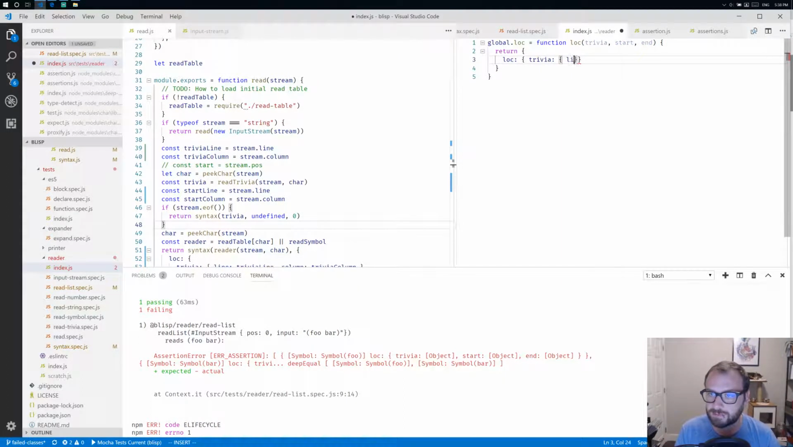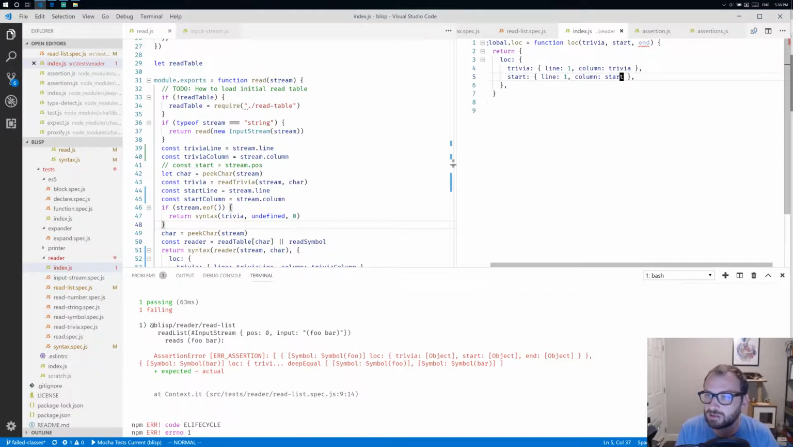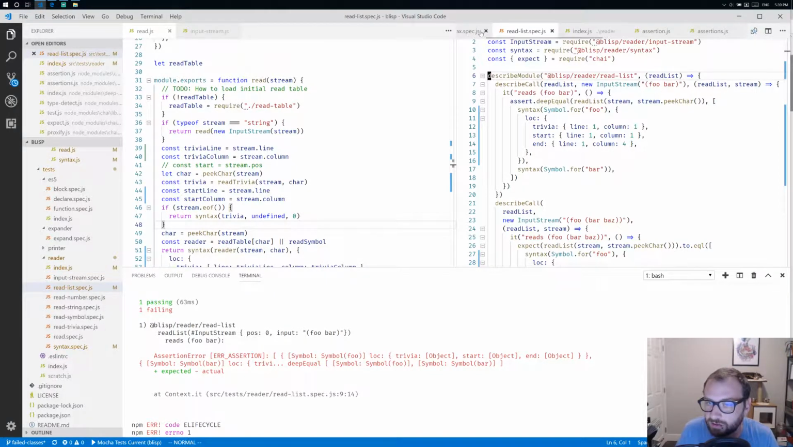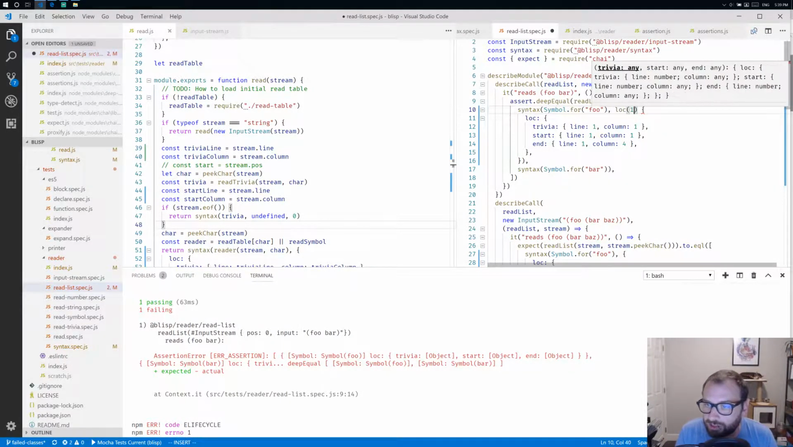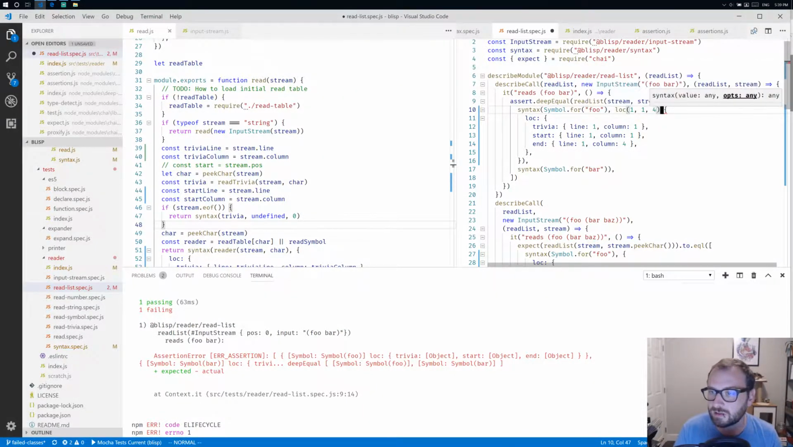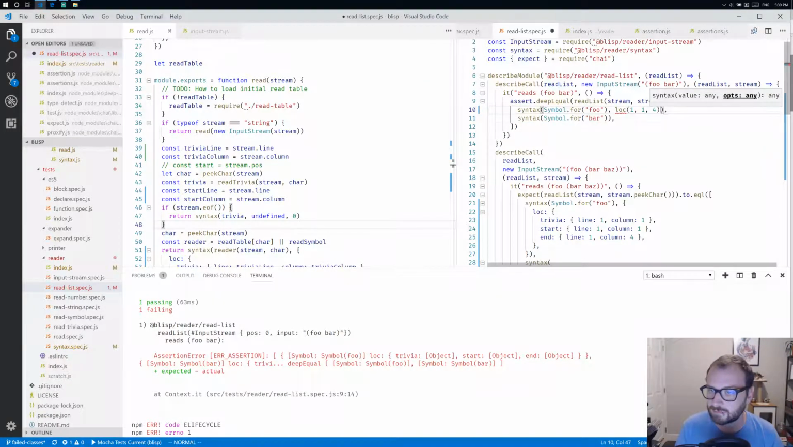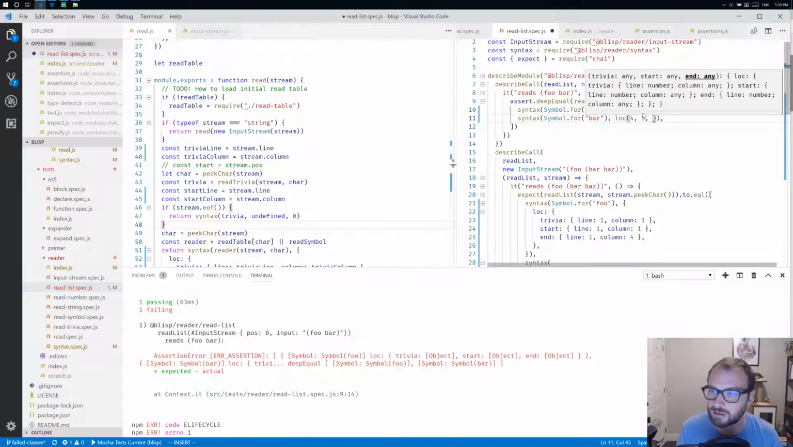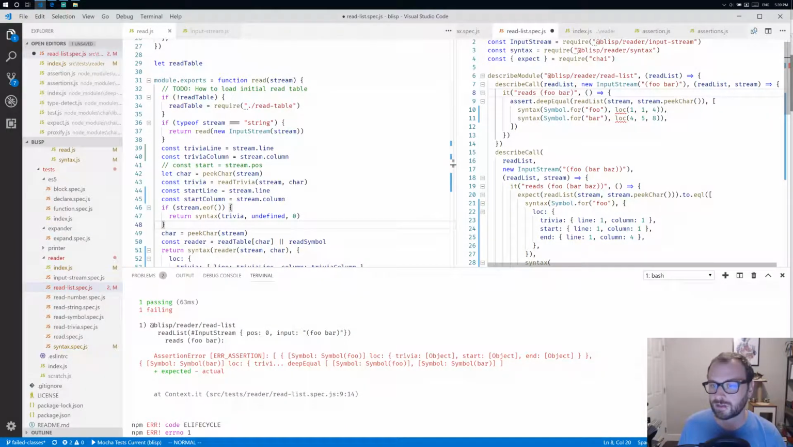Trivia line 1 column trivia, and start will be line 1 and column start. And let's just search and replace start to end there, just to make things a little simpler. Right, so basically now we can do location will be 1, 1, 4, and this guy will be location trivia will start on 4, then we'll start on 5 and move 3, so that's 8. And let's just see here. 1, 2, 3, 4, 5, 6, 7, 8.